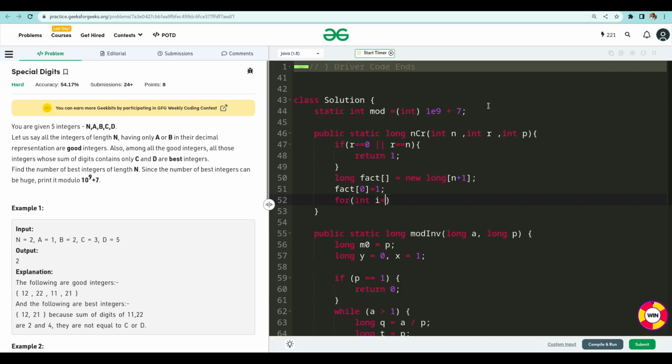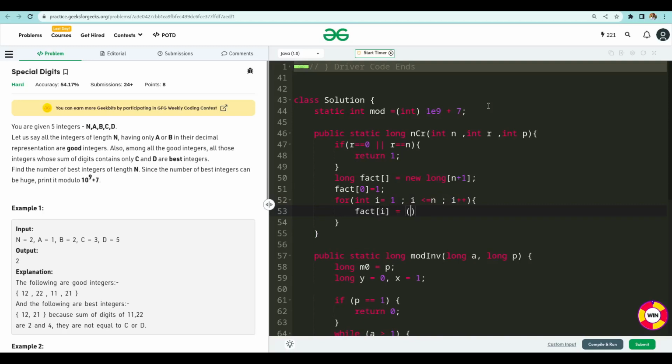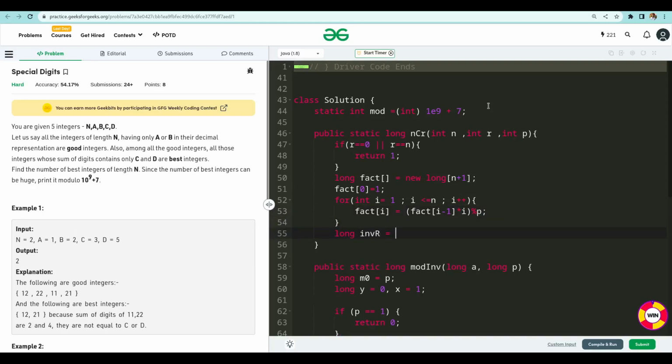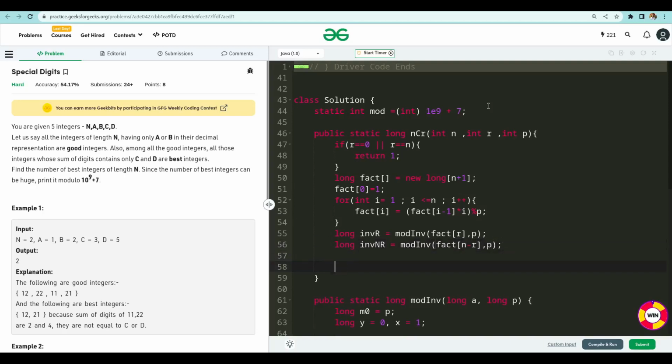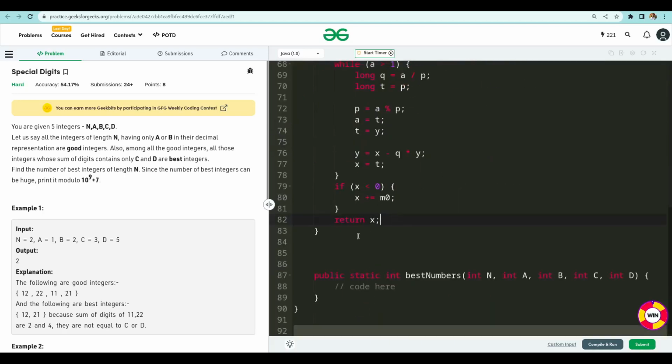Now a for loop where i goes from 1 to less than or equal to n, i plus plus. So fact i is equal to fact i minus 1 into i modulo p. Then long inverse of r is equal to mod inverse of fact r comma p, and long inverse of n minus r is equal to mod inverse of fact n minus r comma p. And now return fact n into inverse of r modulo p into inverse of n minus r modulo p. So now the NCR and ModInverse functions are done.